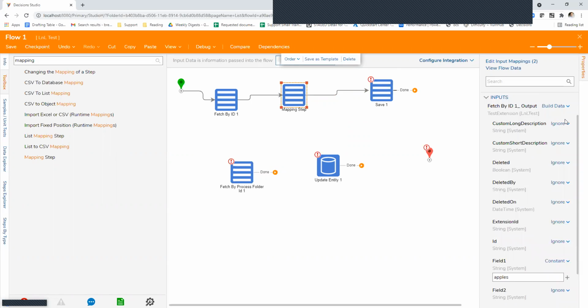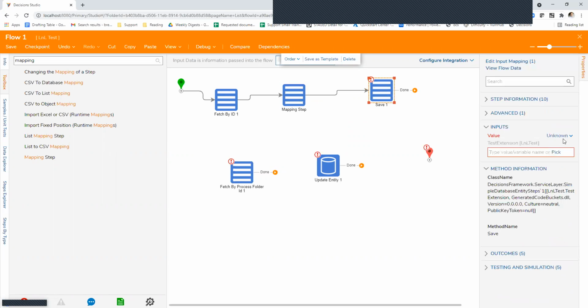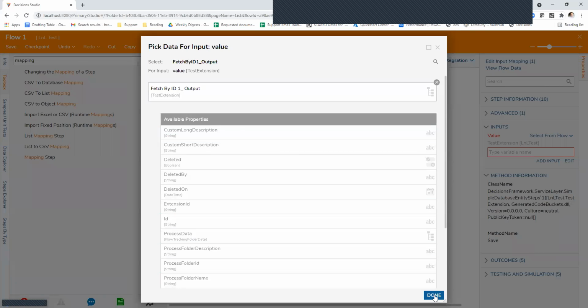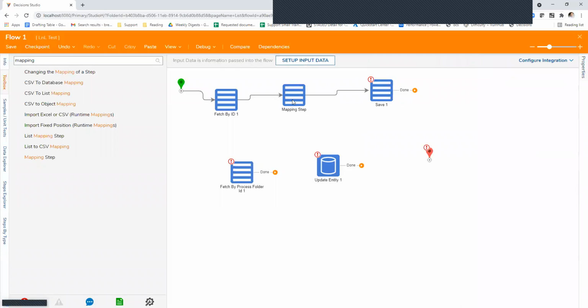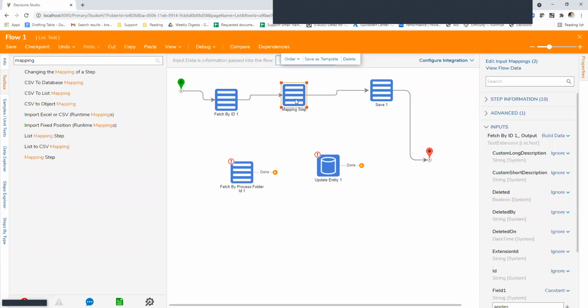All of the other fields that I didn't touch remain the same, but the one field that I did change in this object will now get changed to this value. So when I go to the save step, I can just select that fetch output, that whole object, because now it's been changed by the mapping step, and the save step will now update that object with the modified field. So that's one way to do it. I like the mapping step because it's very easy.